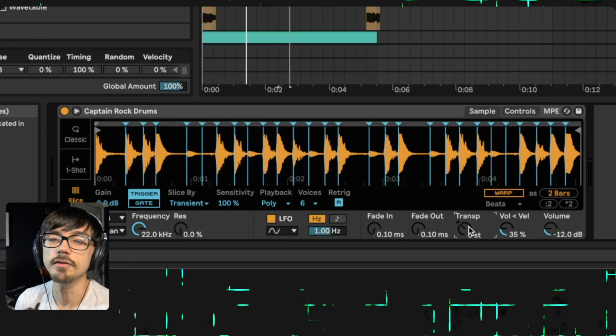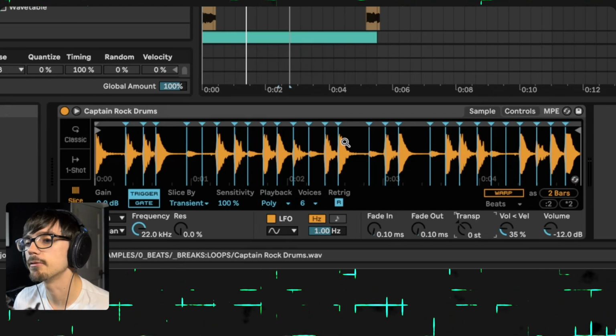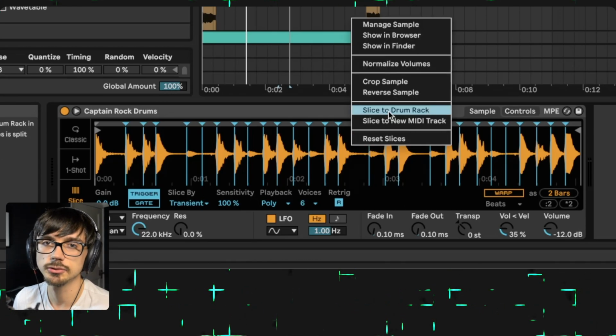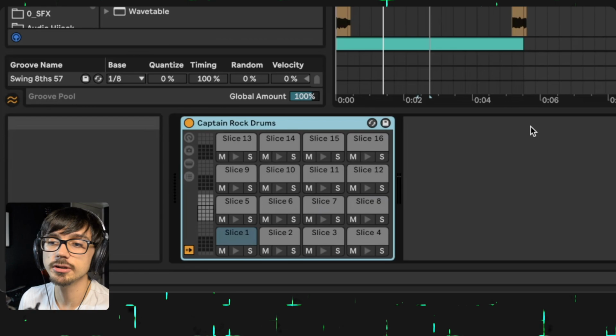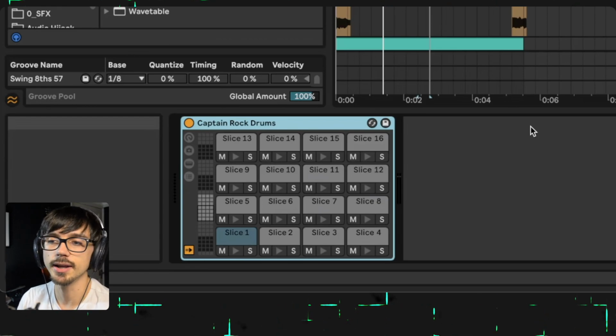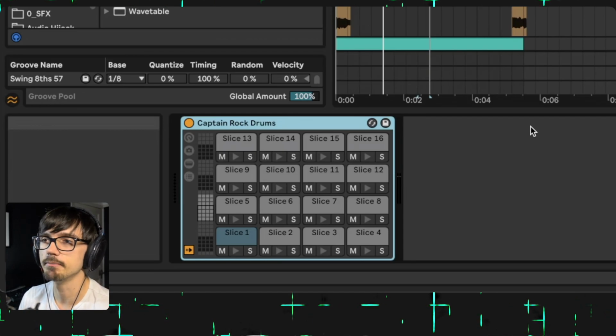And I'm going to convert this Simpler into a Drum Rack. You can do this by right-clicking anywhere where our waveform is and going to Slice to Drum Rack. And when you do this, it's going to take all those individual slices and put them in their own individual drum rack cell. When I press play, it'll sound exactly the same.